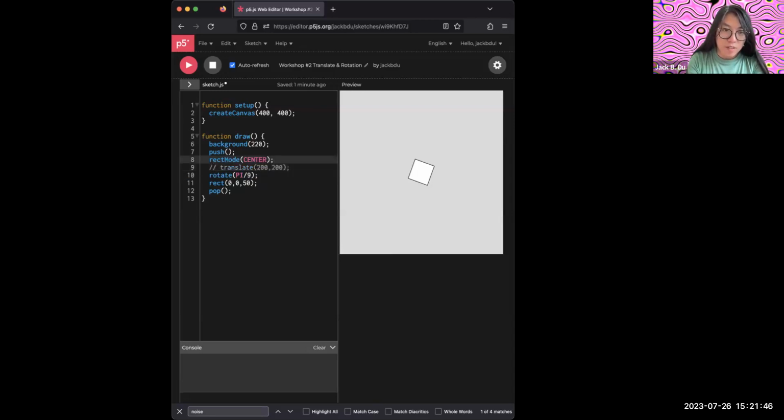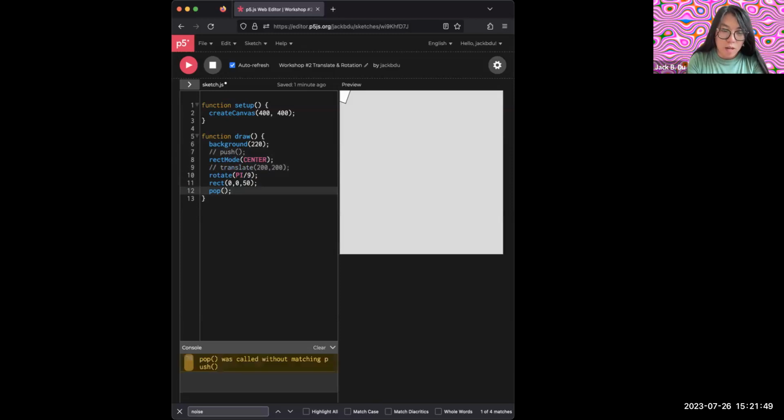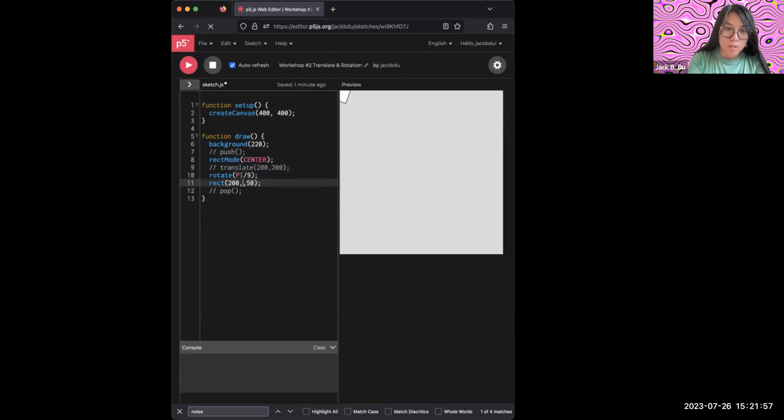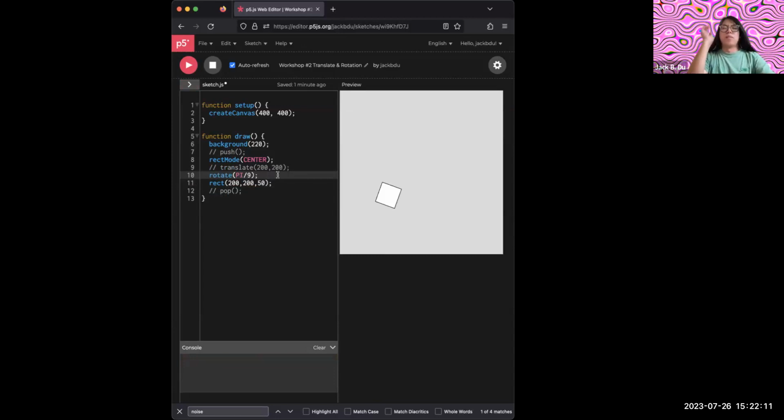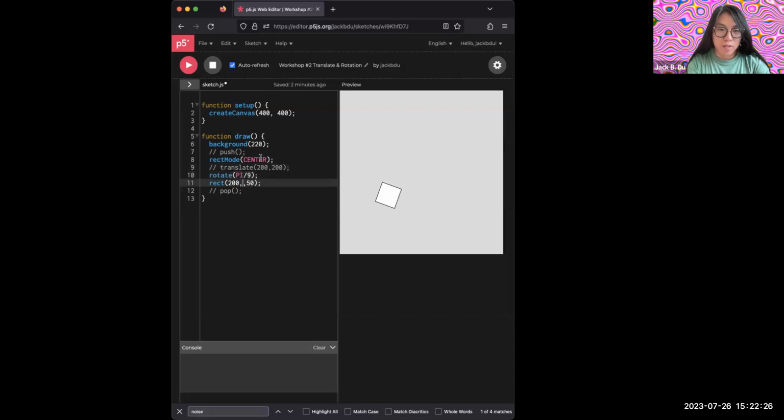Let's say without translation, let's comment this out. Without translation, and if I put this to the center, for instance, let's check this again. Right now, this rectangle is at the center, and I'm adding a rotation. So instead of rotating around the rectangle itself, it's rotating around the top left corner, which is the origin of the whole canvas, and that's not what we want. That's the reason why I want to translate to the center first.